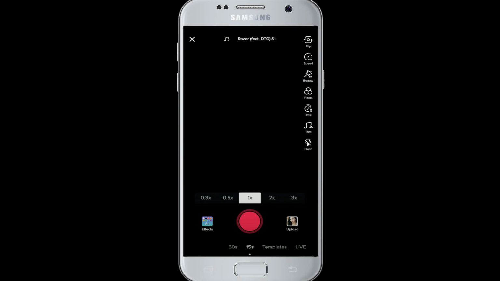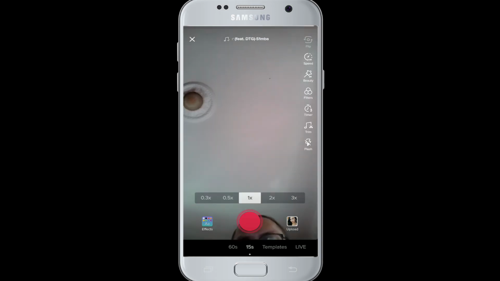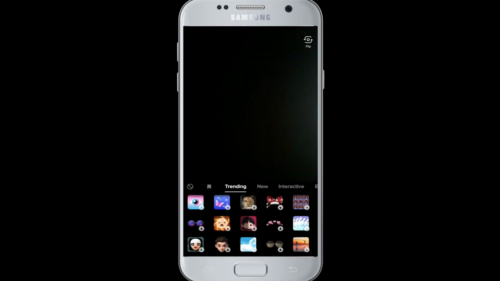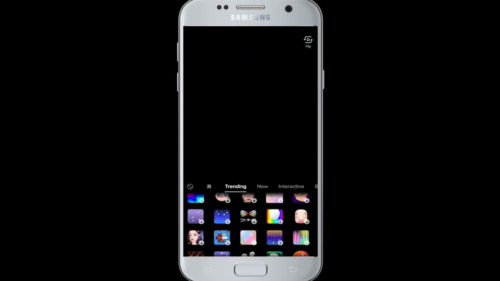You can choose to flip your camera front or back by clicking on the flip icon on the top right. Now if you want to add any effects on your video, there are multiple choices you can go with. Just tap on the effect on the bottom left corner. Choose any filters you like. Choose any effects you like.